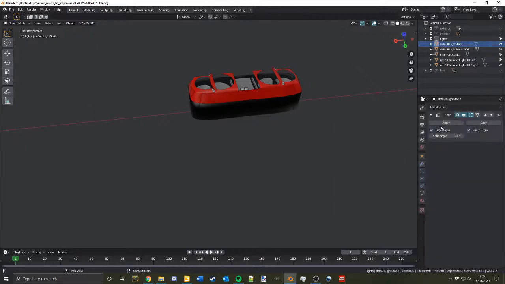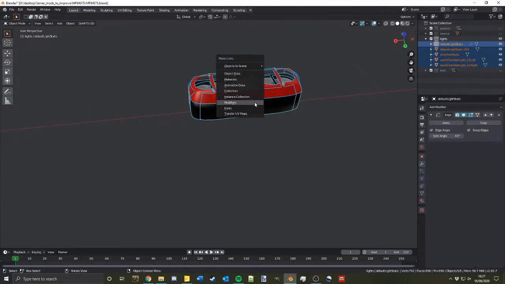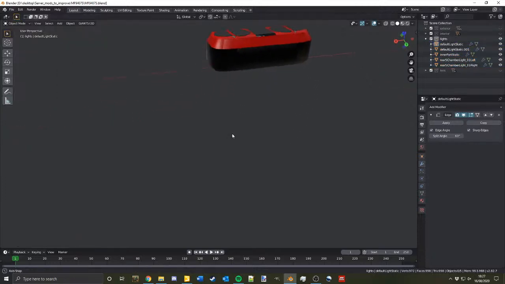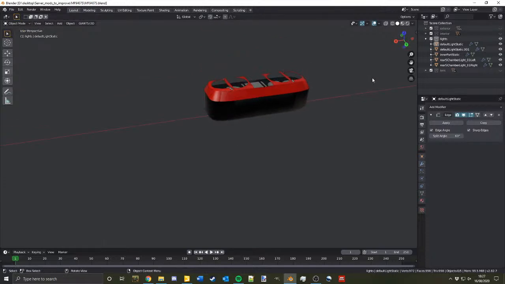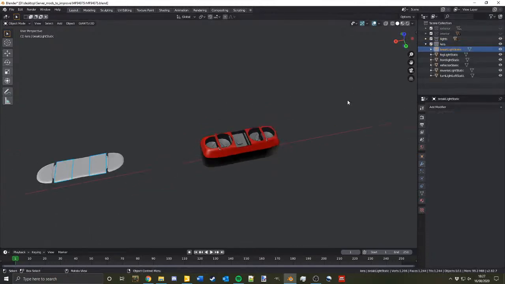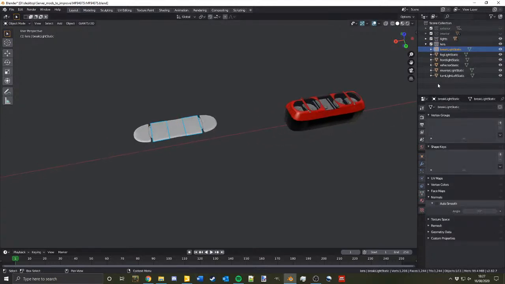Modifiers, modifier edge split, 60 degrees. Select all the others, select that one, Control L, join modifiers. There we go. So that's those bits done. Now for the lenses. So these all need these turning off.